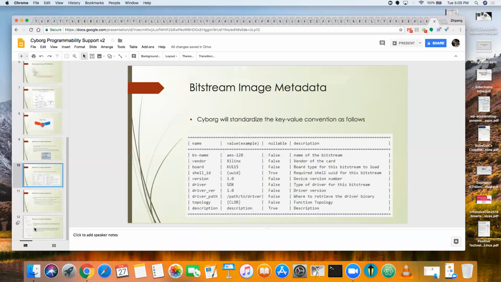Where is it used? In the driver. So it's used in the cyborg vendor driver. Yeah. And what does the cyborg vendor driver do? It does two things: discover and program. Right. Two APIs, discover and program.